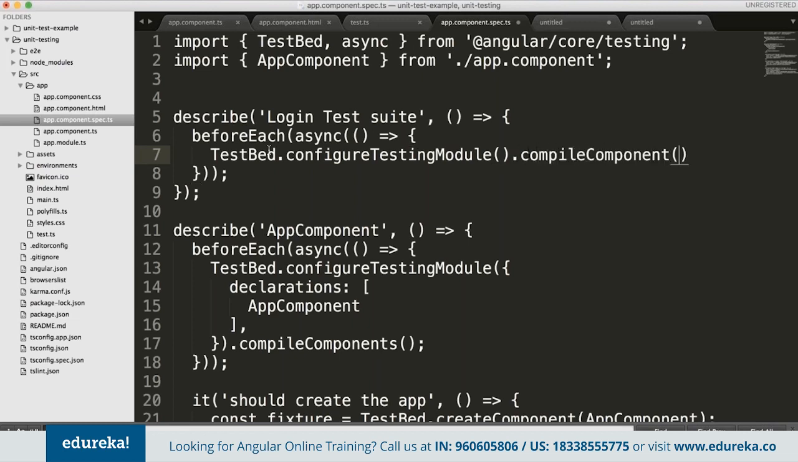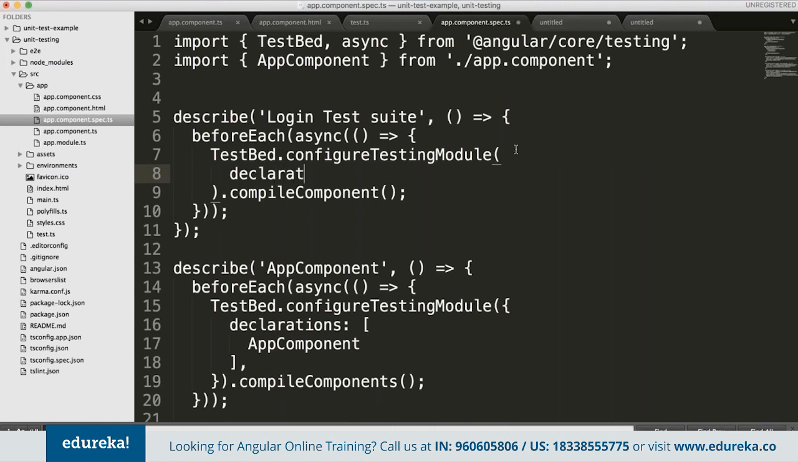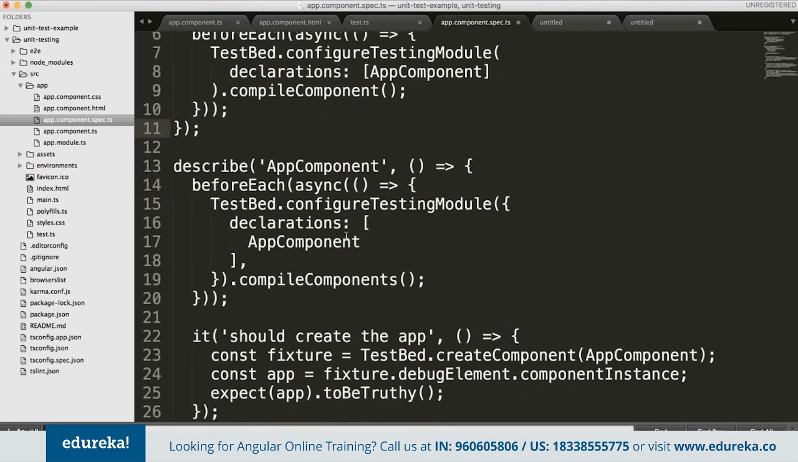That means you have to compile the component. Otherwise, with your application, you have to compile and make sure no errors are there. So in this testing module, you are going to tell which component is to be in the declarations: app component. This is what happens every time. Now, what are you going to test every time?